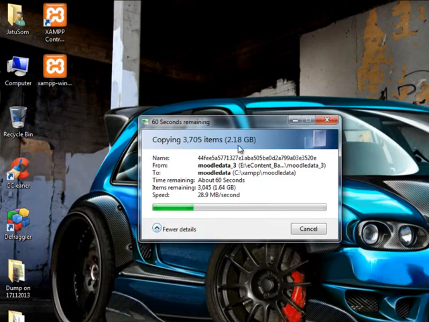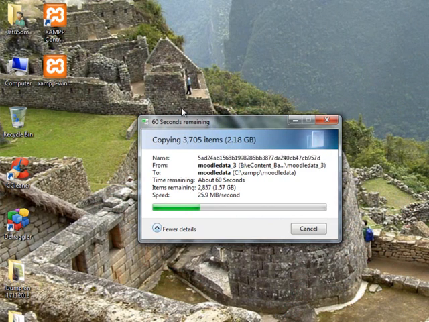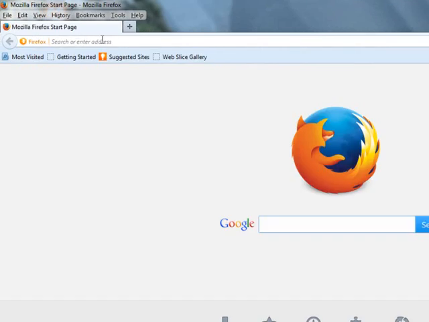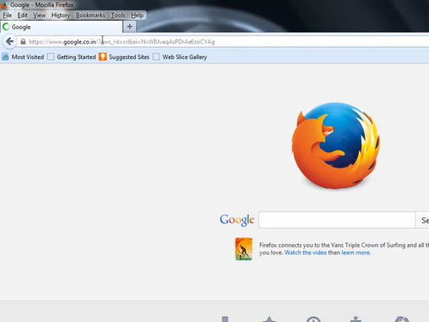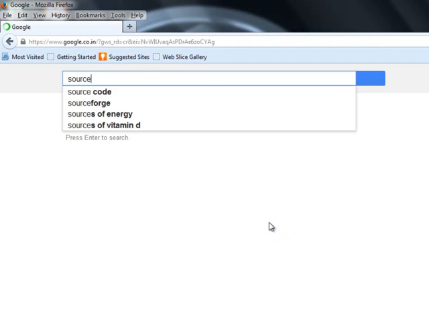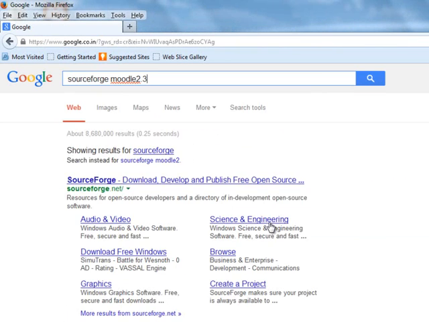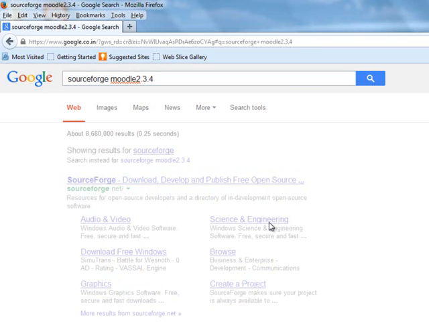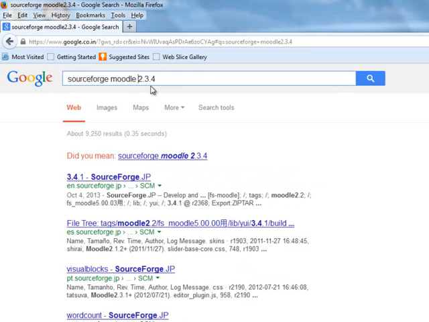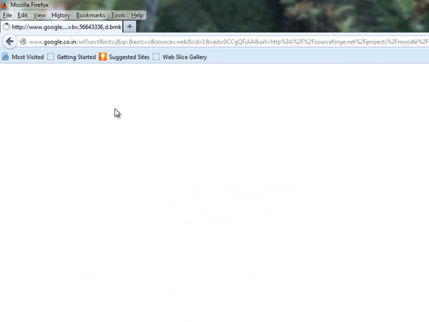what you do is you open the web browser and Google. Here in Google you type SourceForge Moodle 2.3, Moodle 2.3.4. Okay, click on the first link.